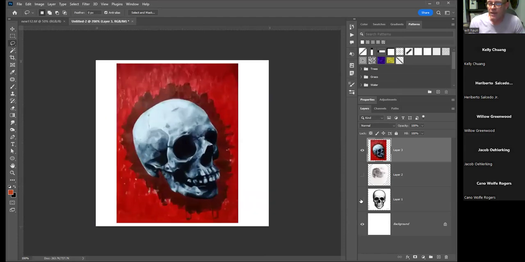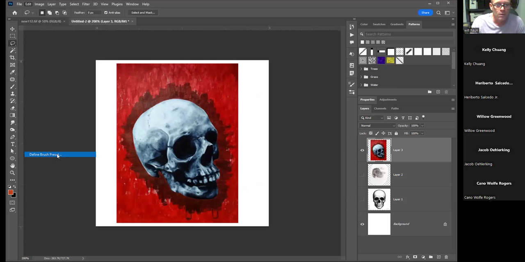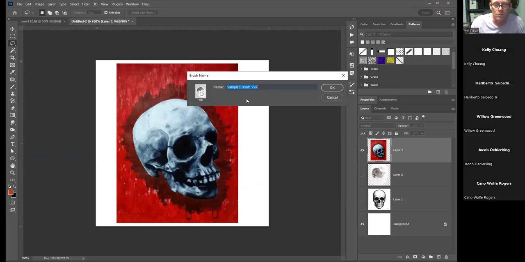All right, I'm going to define this. I will do this 3 times. For every brush that you want to create, you need to go through this procedure. It's edit, define brush preset. This is how you make a Photoshop brush. Simple as that. Now, it's smart to name it. So sample brush 797, what does that mean? I'll do red skull. Makes sense? And choose OK.